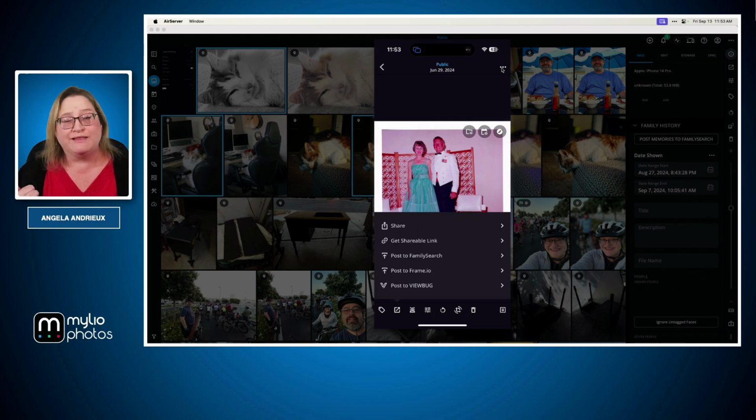So I can do the shareable link. So I can make that semi-private web link if that's what I want to do. You can do that from your phone. You can do it from your tablet and from your computer. Here I can post directly to Family Search, which is really quick and easy. I can post it to Frame, and I can post it to ViewBug.